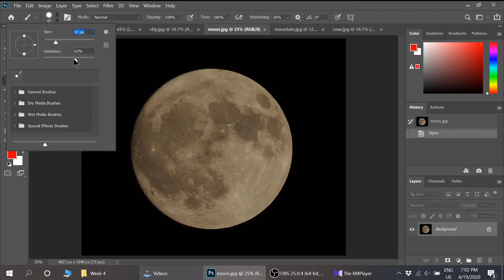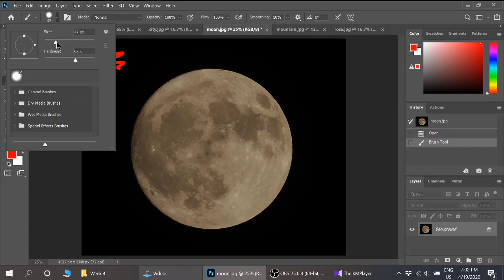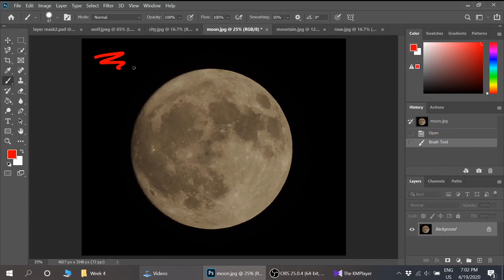So let me just put a random brush size here. You can just paint like this. And to make the brush size bigger, besides adjusting it here, you can use a shortcut. It is the square bracket on the keyboard. So the left bracket is to make the brush smaller, and the right square bracket is to make the brush bigger. So it will be like this.